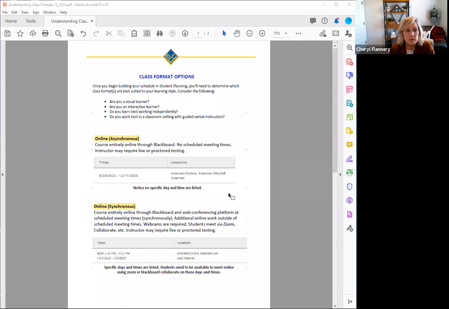So as I mentioned, we have a couple of online types of class formats. The first one is an asynchronous class. And this class is fully online. There are no specific days or times. And the example that I show here is what you would see in student planning. The class would be offered entirely through Blackboard. However, your instructor may have a requirement for live or proctored testing, and that would be shared with you during the class and on your course syllabus.